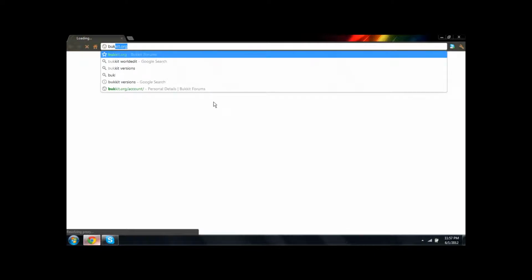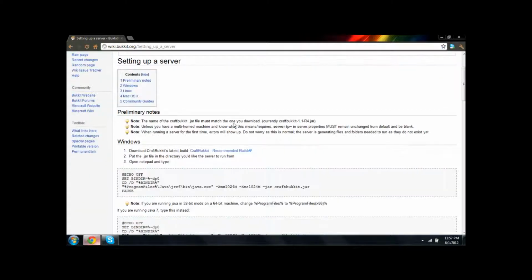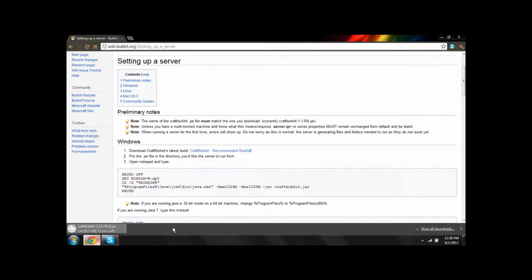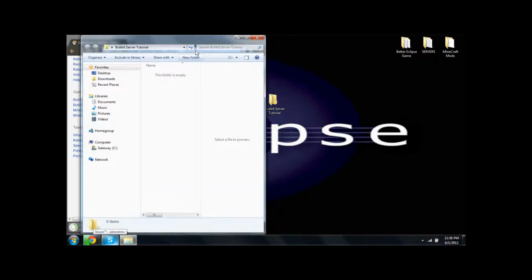Okay, to get started, you want to go to BUKKIT.jar and click the Get CraftBukkit button on the top. And scroll down and look for where it says Download CraftBukkit's latest build. And click the link, and it should start your download. Okay, mine's starting. Meanwhile, I'm going to show you how to set up your batch file for starting the server.